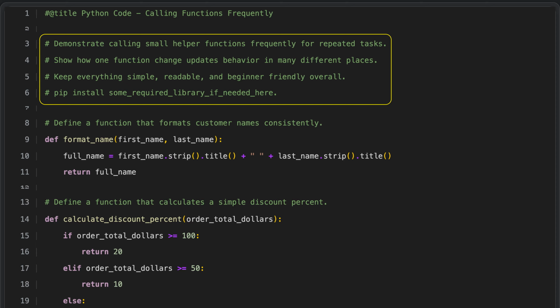By centralizing repeated behavior into one helper function, a single change to that function can automatically update how the program works in many different places. This approach keeps the overall design clean and easy to understand. If an external library is required, you can install it with the appropriate package manager command before running the code.